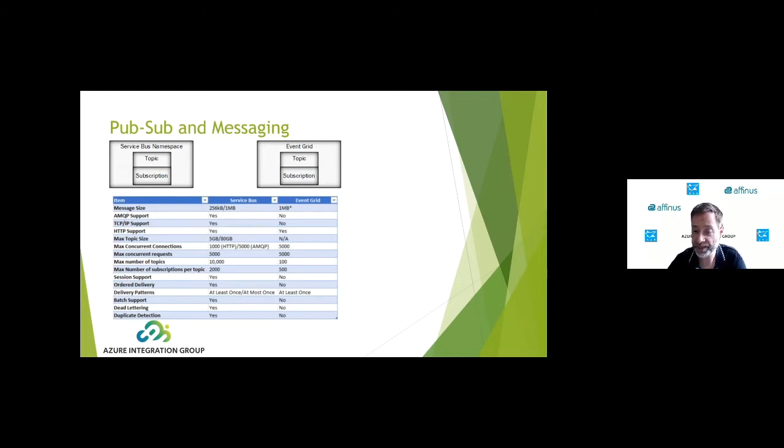Some of the important things for us, though, and we'll talk about what these things are in a minute, are session support. Sessions allow us to do ordered delivery and correlation and things like that, convoys. All that is in Service Bus. We don't get session support at the moment in Event Grid. So that means we also don't get ordered delivery.